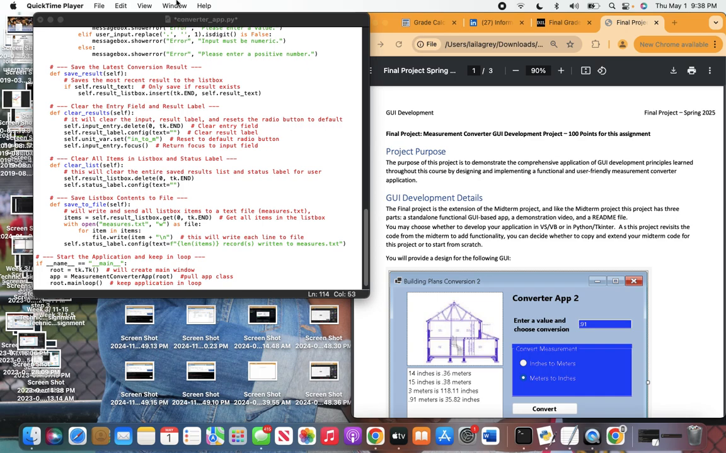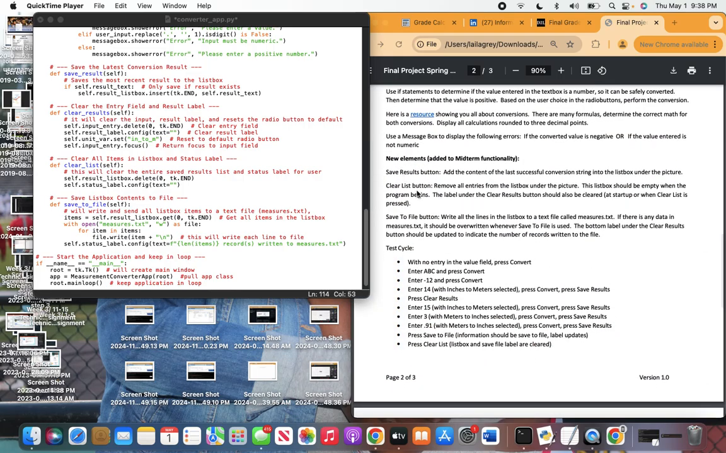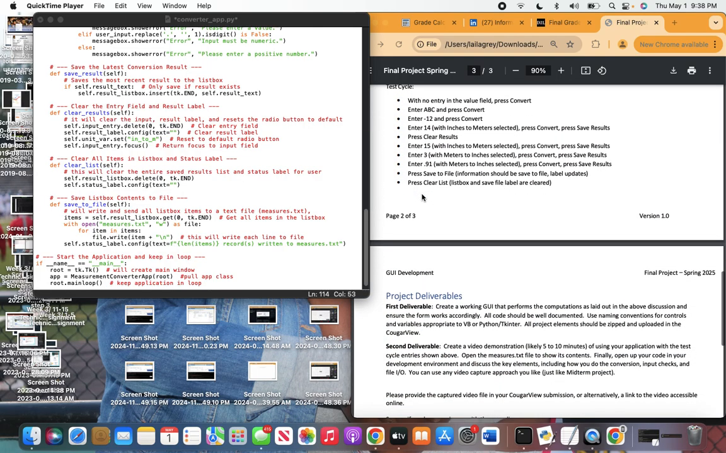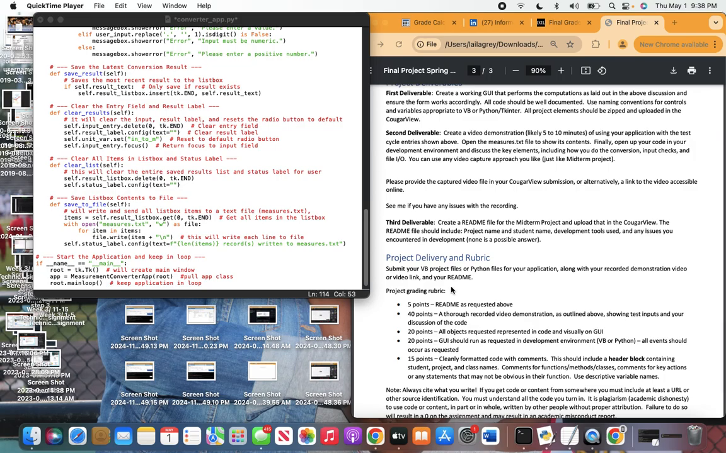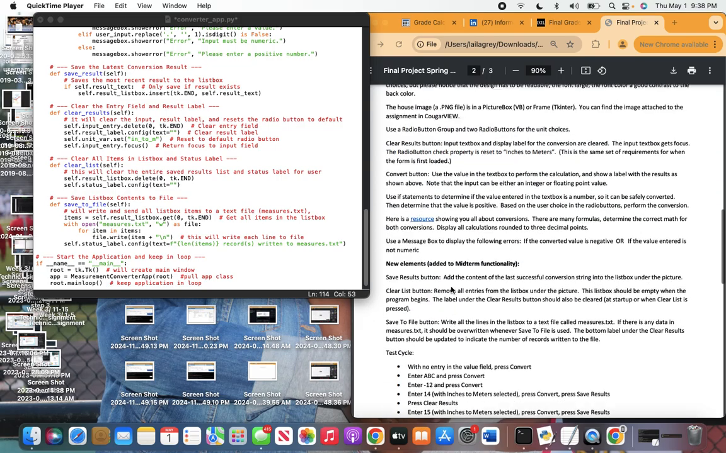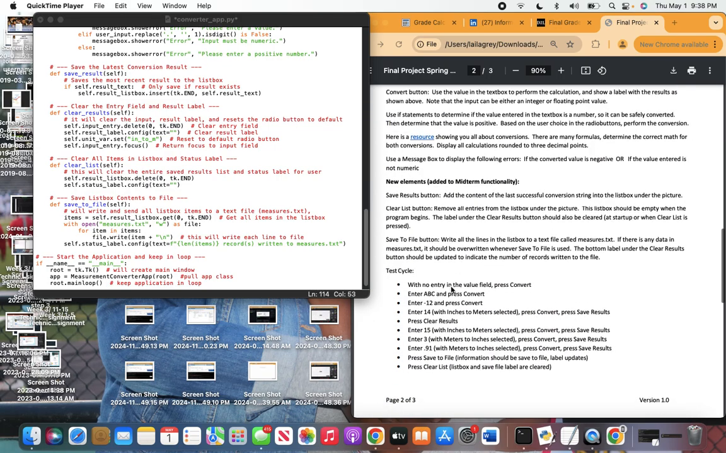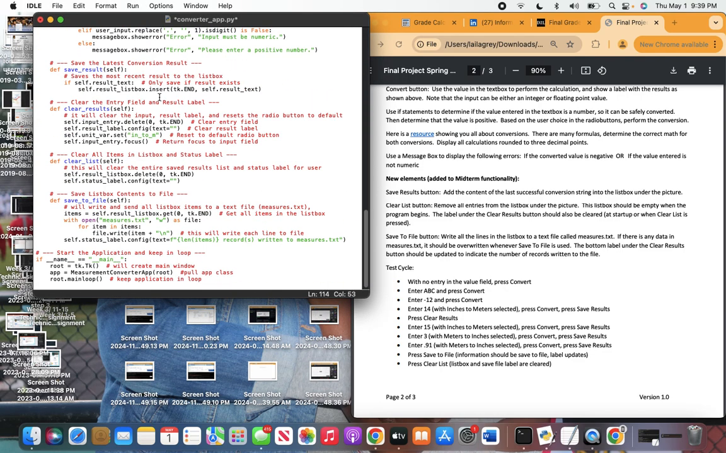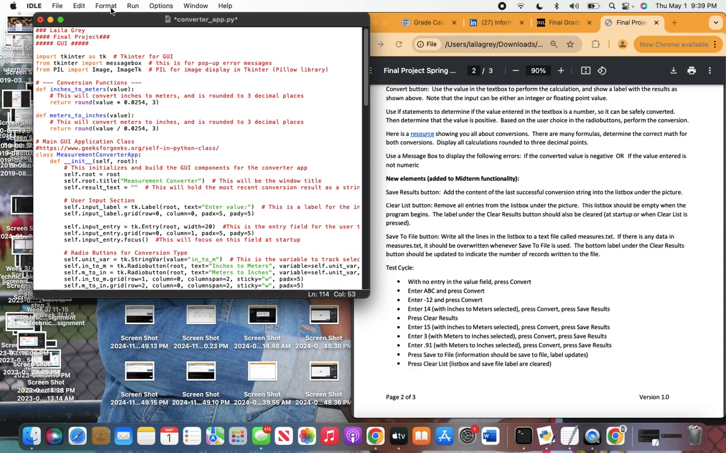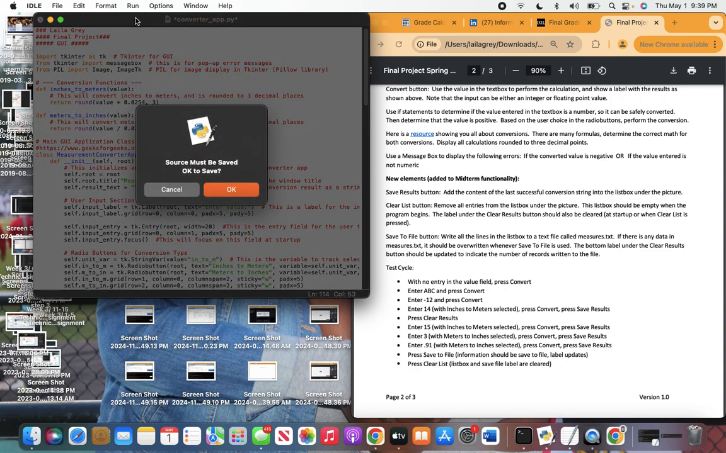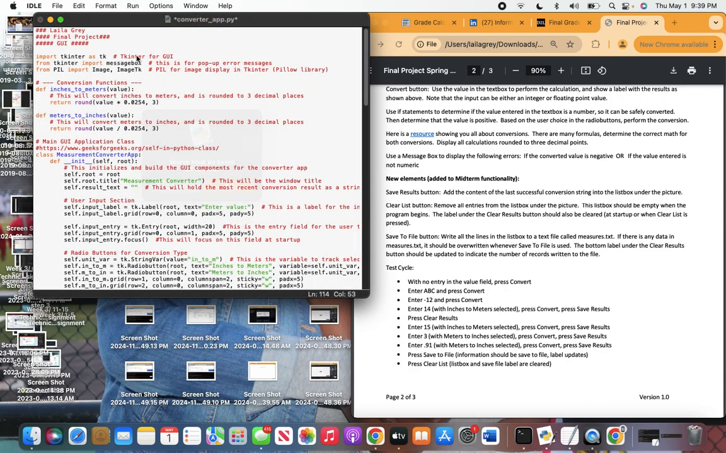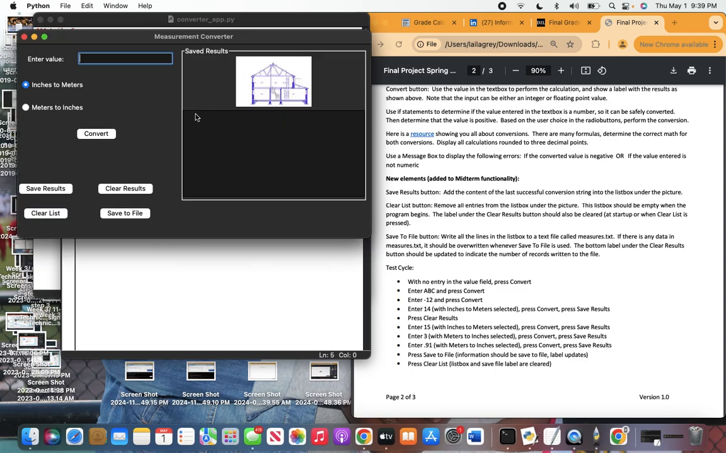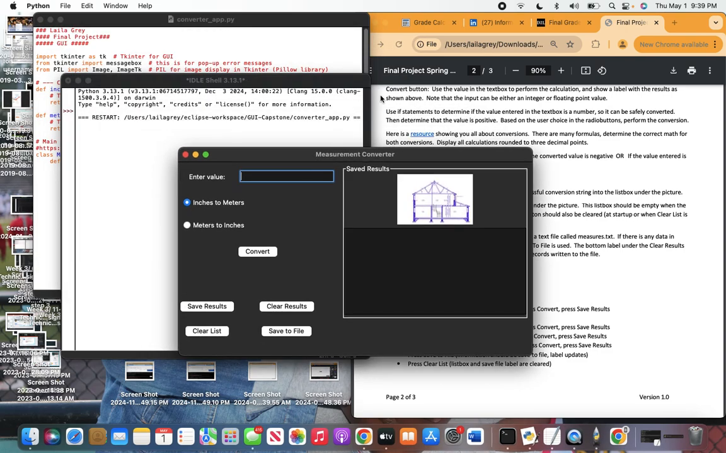So here I'm going to demonstrate the requirements that the professor put in the assignment. First, I'm going to run the program. And here's my program, including the notes and the introduction. All right, and here goes my project.